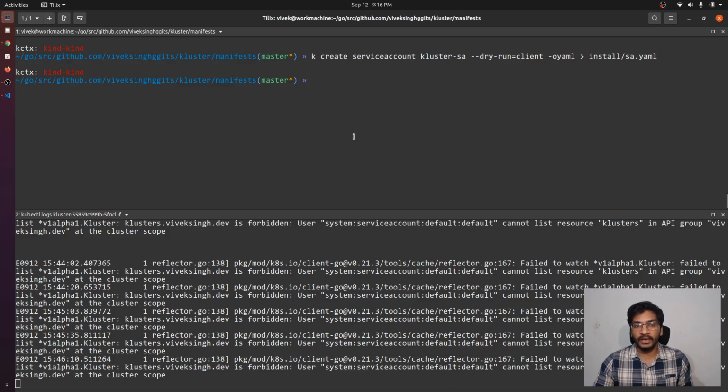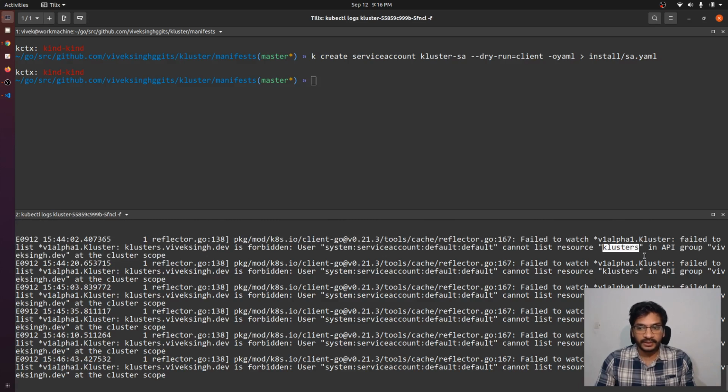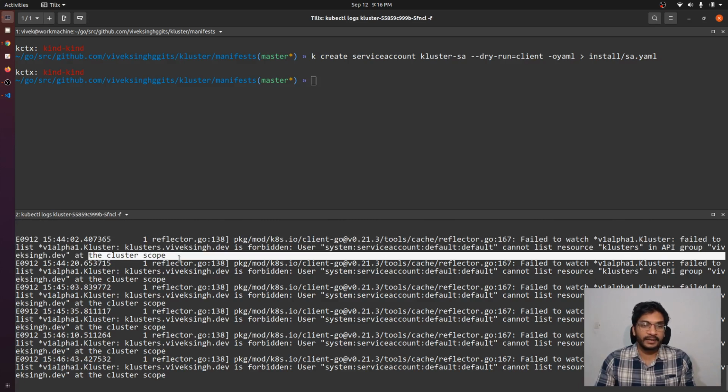Now that we have the service account.yaml, we will have to create a cluster role, and the reason is our application is listening for cluster resources in all the namespaces. So that is the reason it says we are not able to access these resources at the cluster scope. So that is the reason we will have to create a cluster role and cluster role binding.